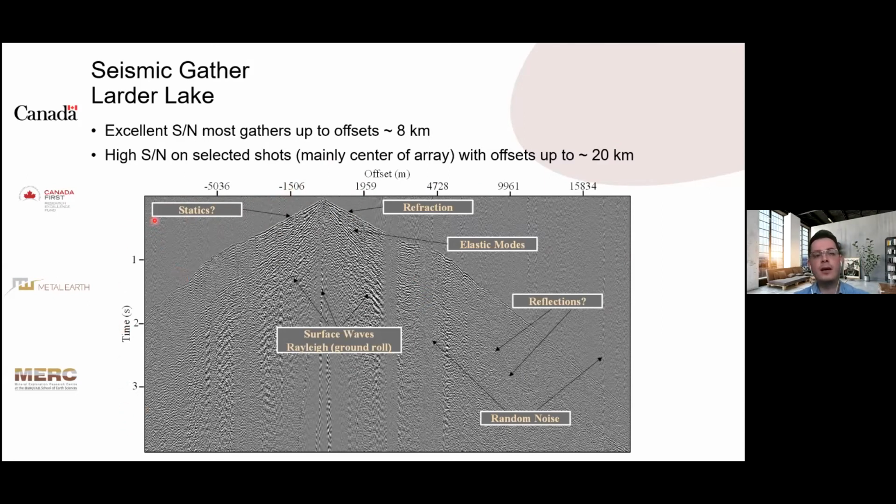You can see that this is a beautiful gather. It's one of the exceptionally good gathers that we have in Larder Lake. Most of the gather has excellent signal to noise ratio up to 8 kilometers. But you can see in this good gather, we have up to 17 kilometers.